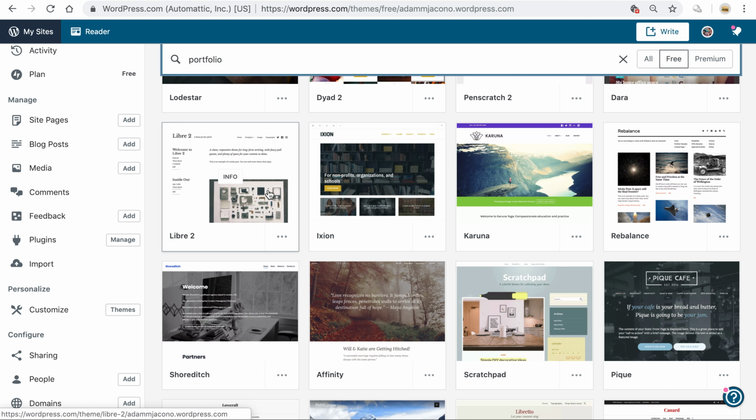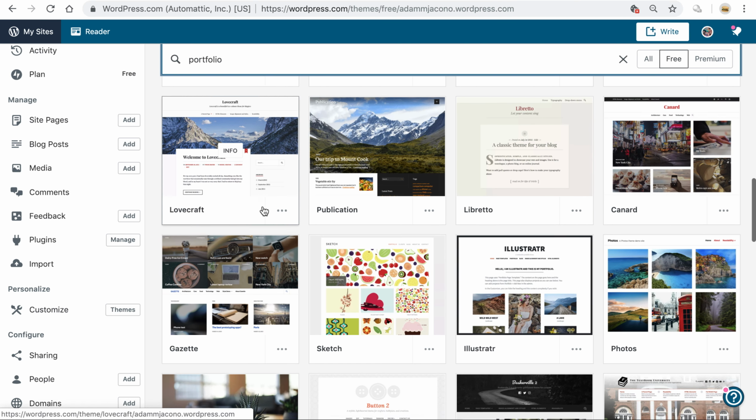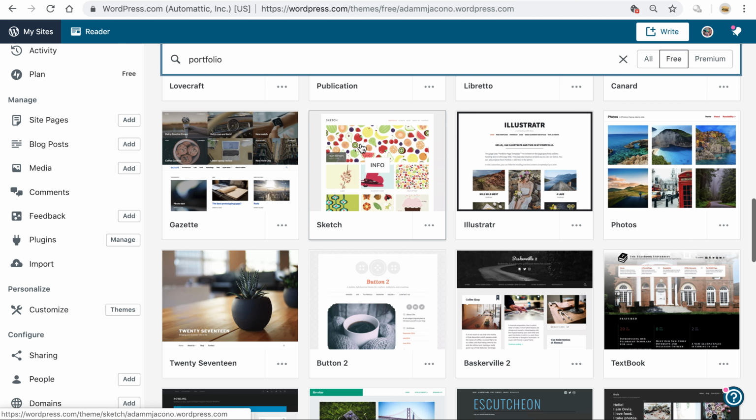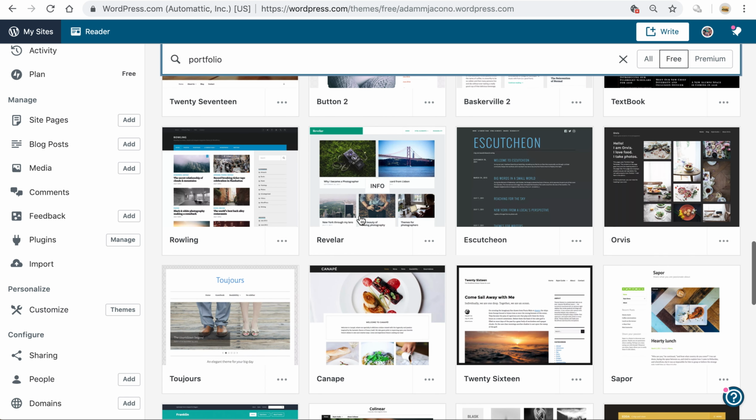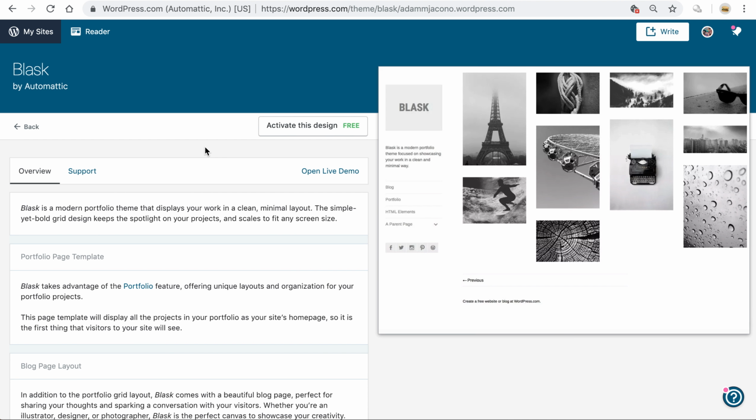I like this one. It's called Libre. There's another one in here that I use. I really like Sketch. I think this is a really cool layout, just very visual. It's all about the images. But Blask. Blask is the one that I want to choose. I'm going to click on Info. Blask. So this is the theme that I'm going to be using.